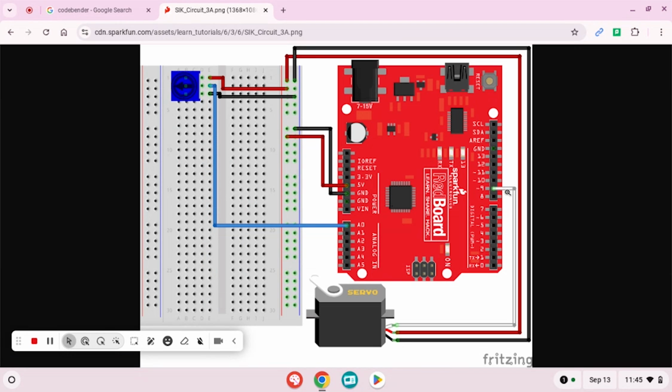1, 2, 3, 4, 5, 6, 7 different wires, 8 wires. You have 3 wires, 3 jumper wires for the servo motor. The servo motor itself, and notice this white wire has to go to pin number 9, whereas the red and black wire go to this location here. So make sure those metal pins get placed into this breadboard.